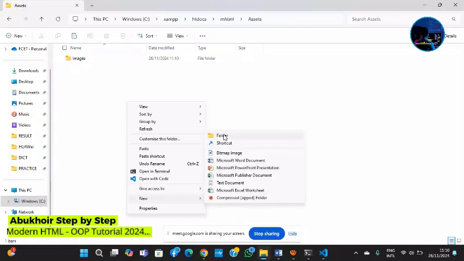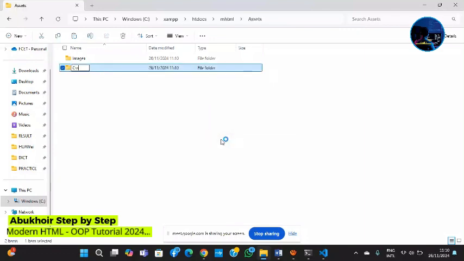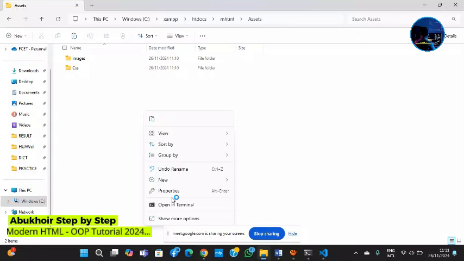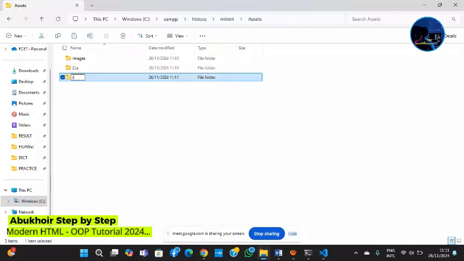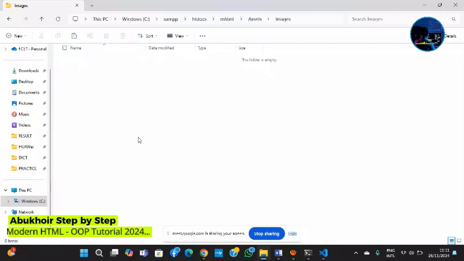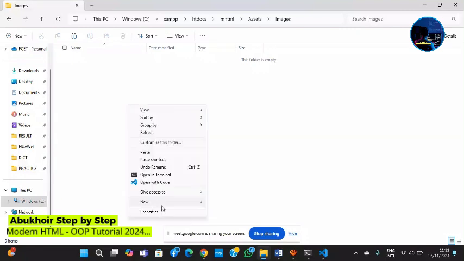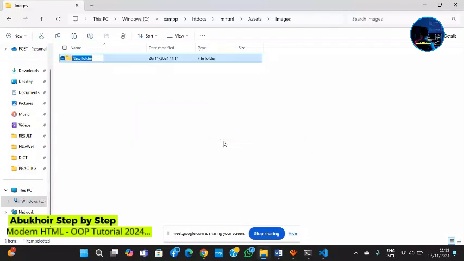I have another one for my CSS. Then the last one for my JS. Then I'll go into the image folder. I don't want to have all my images combined in this single folder, so I want to have another one again inside my image folder, called icons. Then every other image that is different from the icons will fall into here.